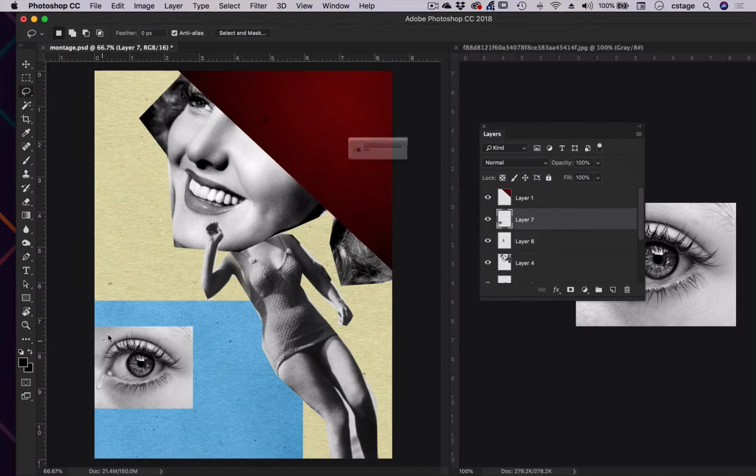Now I'm going to go around this. Should have just done that in the first place. So I'm going to go around. I'm just going to draw like that. There we go. Now I'm going to do that inverse. Select, inverse, delete. Now I have no feather. It's a hard edge. Now Command D, deselect.